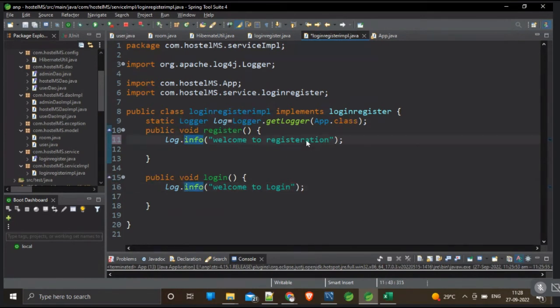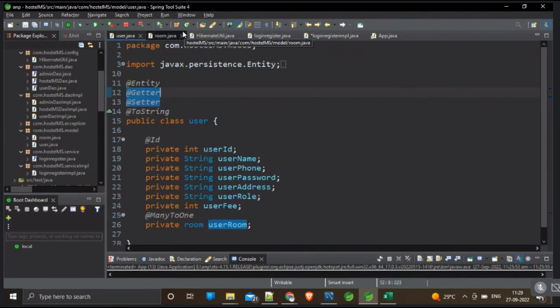Welcome to registration. Now we can ask the user to enter some details. Log.info: enter username. We have the user model, so we want to read the username, user phone number, user password, user address. I want to read only these, and by default I can set the user role as a customer or a student.